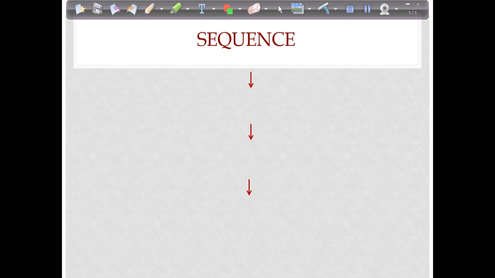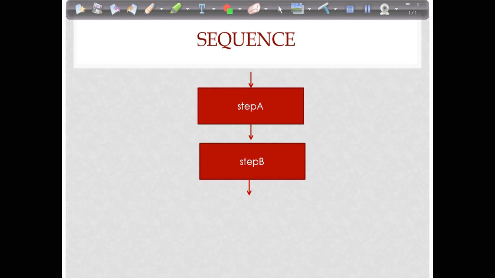The first structure that we'll use is one called sequence. It's just very simple. We have steps in order that we follow, and we have tasks, so we follow them one after the other.